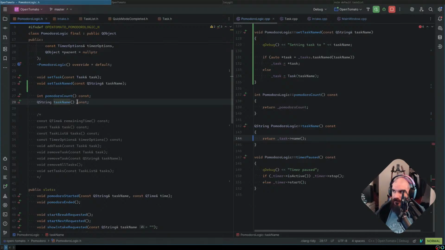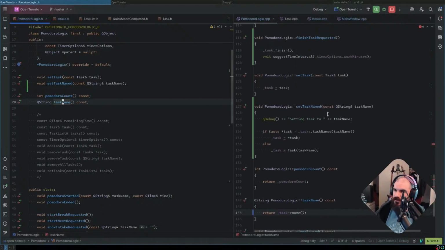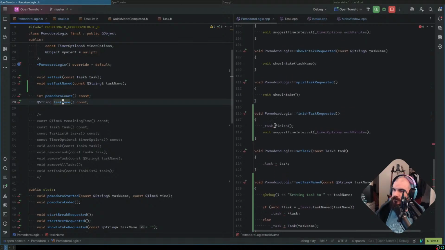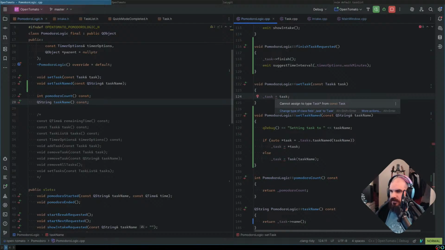And then if the task is null, what would it do? If the task is null, maybe it would assign it to a blank task and then return that. Yes. Maybe it makes sense. Let's just go fix all the bugs here. Cannot assign that from that.